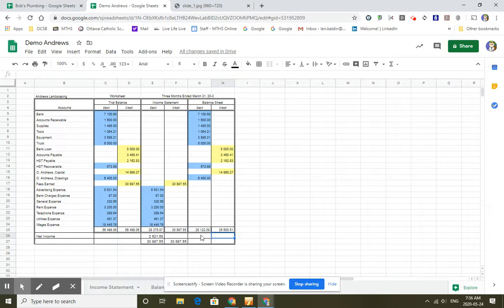And so equals that figure minus this figure. And it should be the same as, oh, look at that. It's the exact same as our net income because our net income increases our capital. So now I'm going to drag that total over and we will have now balanced balance sheet columns as well. So that is a balanced worksheet.